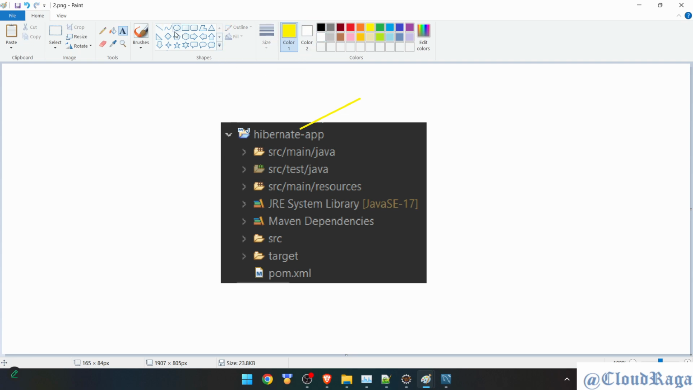Then let's create the lines first. Then I'll write in black color. src main Java. Okay, this is the location where we create or write Java classes. Okay, all Java code goes here.